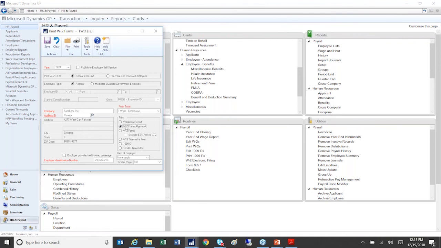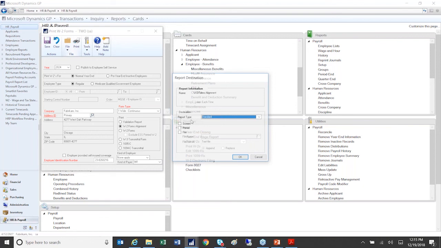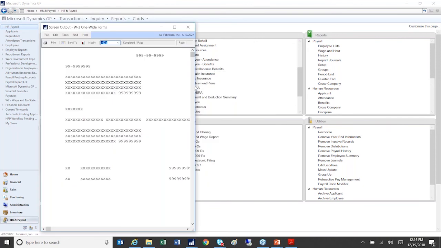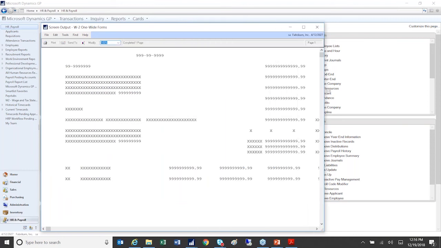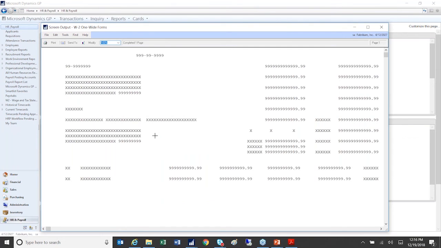And you can also print this alignment form next, just to make sure that everything lines up correctly. This is just a simple one-page report, and it shows the maximum field sizes for everything, so you can make sure that nothing would get cut off. And then you can print this on one of your forms just to make sure that everything's lining up correctly.